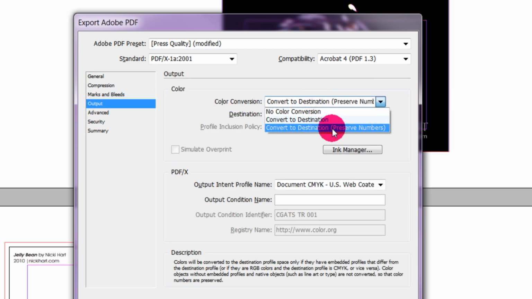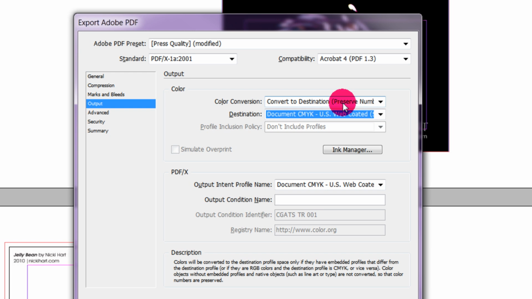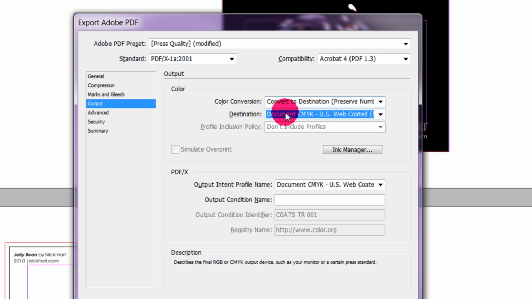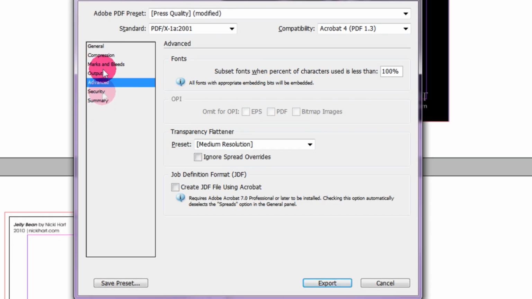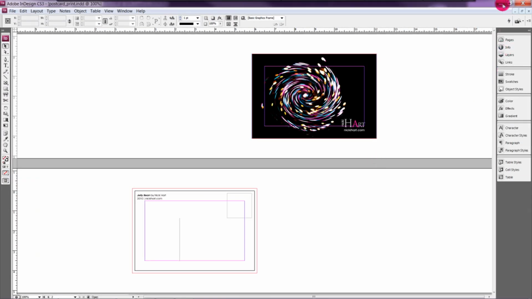Your output, I always convert to destination, preserve numbers, and my document CMYK. This ensures that if I have an item in here that I forgot to convert into CMYK in Photoshop, or I have some RGB images in here, this will automatically convert that for me, so I don't have to go back and change all of those images. And everything else is just set to default. So then we hit export. It's going to save that PDF.